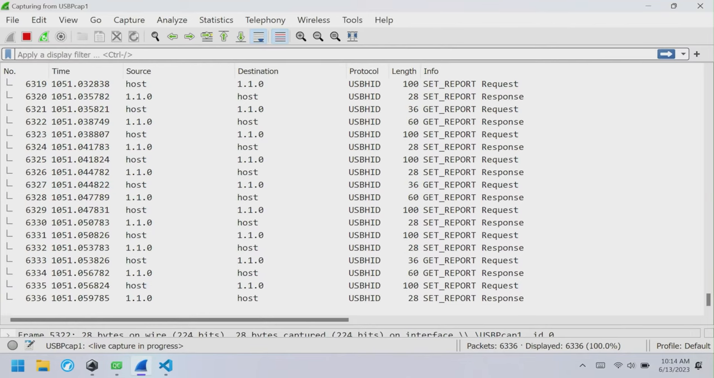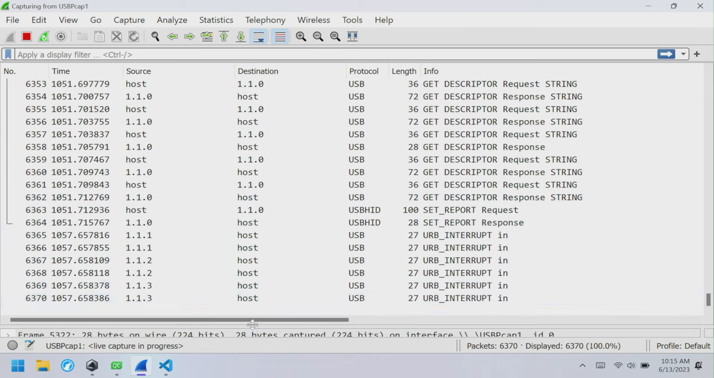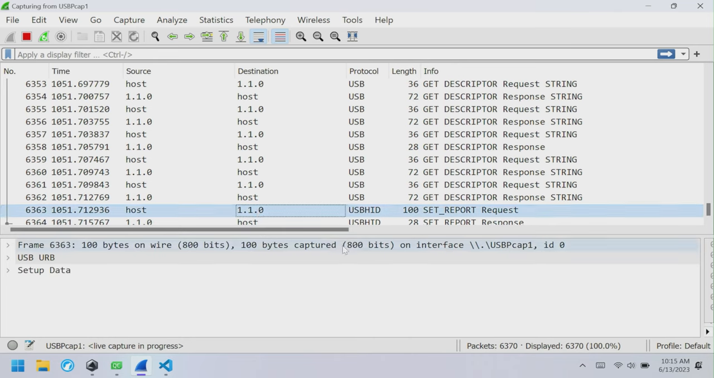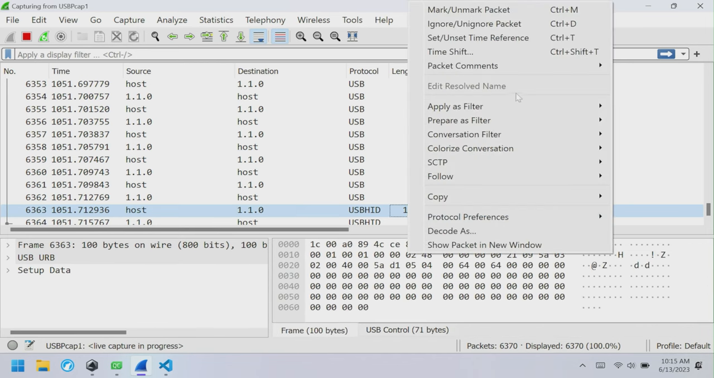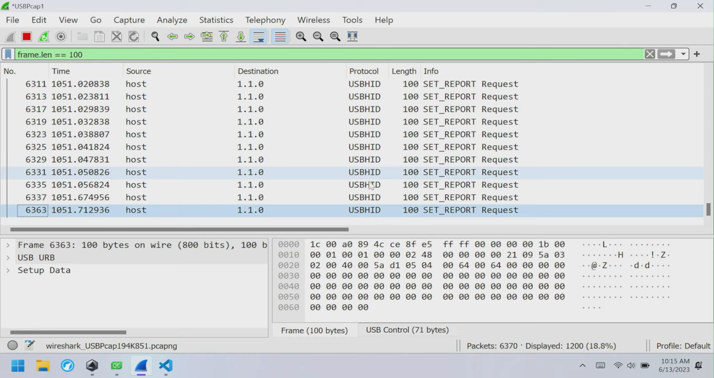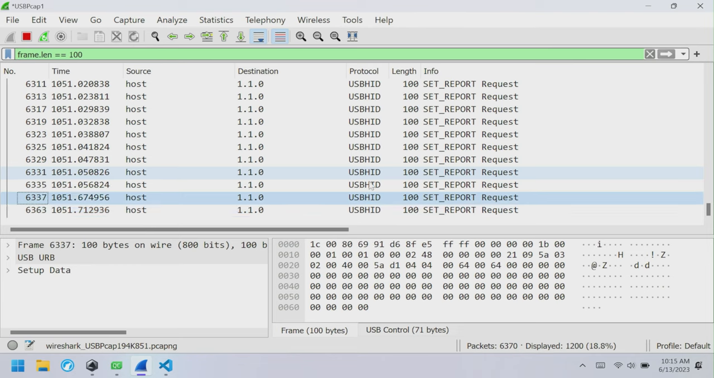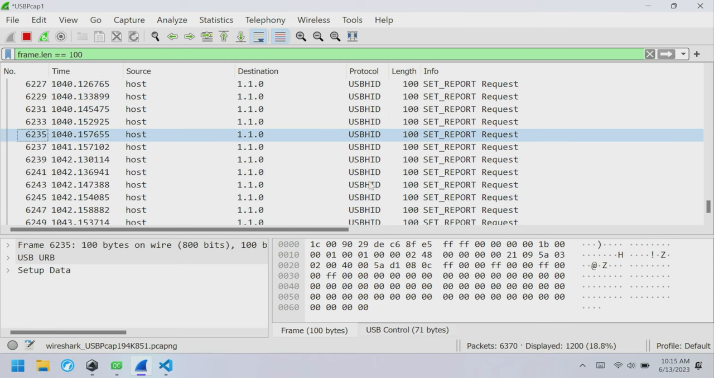And what that means is it should still be continuously sending data, which it looks like it is, or maybe it isn't. Maybe it only sends data whenever it changes the pattern, which since it's static, it's not changing. But now we can look for the pattern that we know. Filter on the 100, and then look for direct mode format 5A D1 08 0C. So look for 5A D1 08 0C.